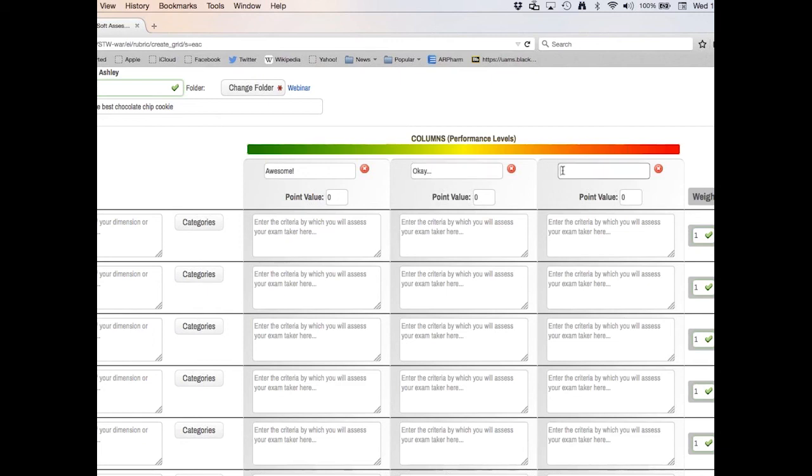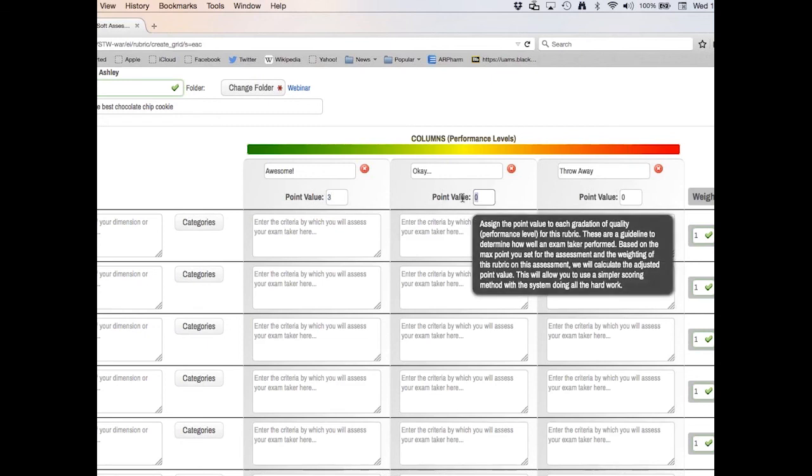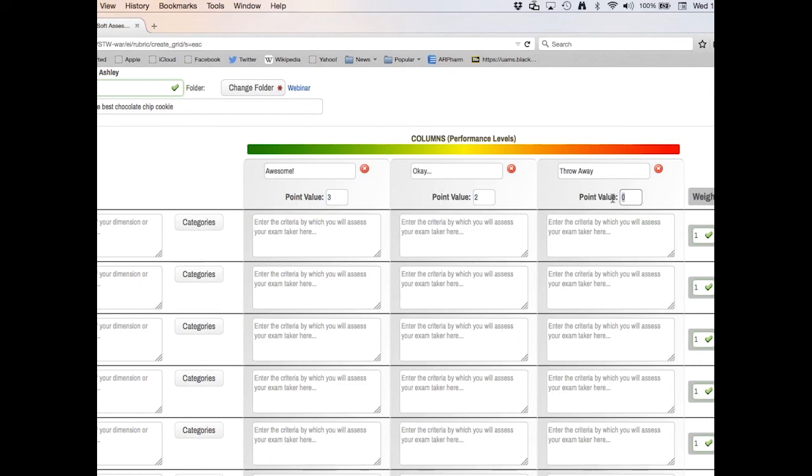And then lastly, we're going to say that cookie was not good, it was actually a throwaway. We would not eat that cookie. It's not worth the calories. So those are going to be the 3 levels that I'm using to describe each dimension of my cookie. And just to be simple, I'm going to say my point value is 3, 2, and then 1. But you could certainly do that throwaway as a 0 as well.